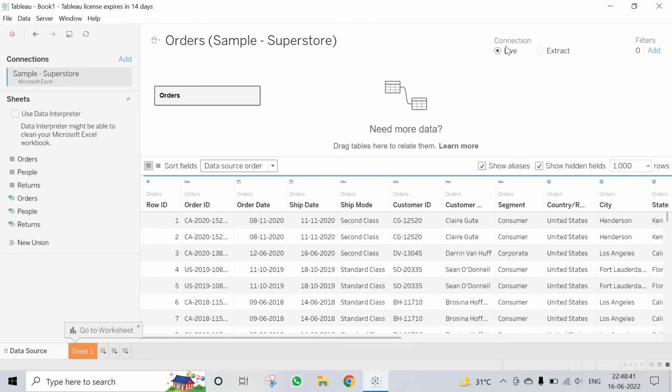And now there are 2 options in connection, live and extract. Extract means all the values will be extracted from the Excel data or any other server data. And after making all the graphs, if we need to change any values in the Excel or the data source, that cannot be shown in the graph. But in live, any correction or any addition or subtraction or any calculation in the source data, let's say Excel or any server, will be refreshed and shown in the graph as well.